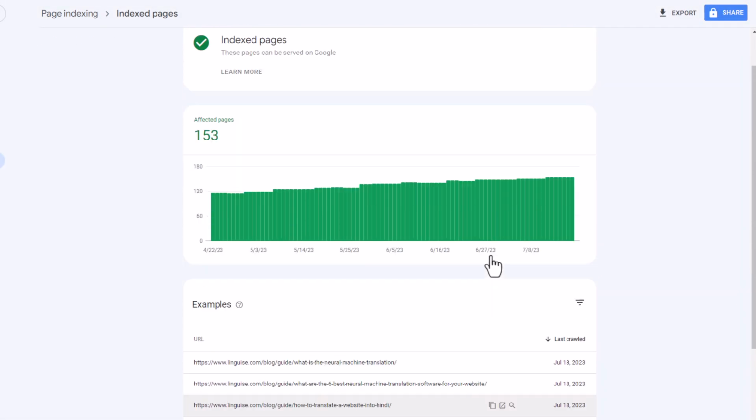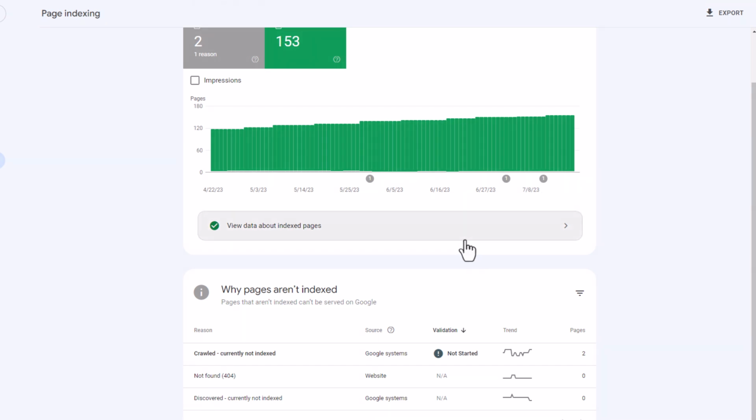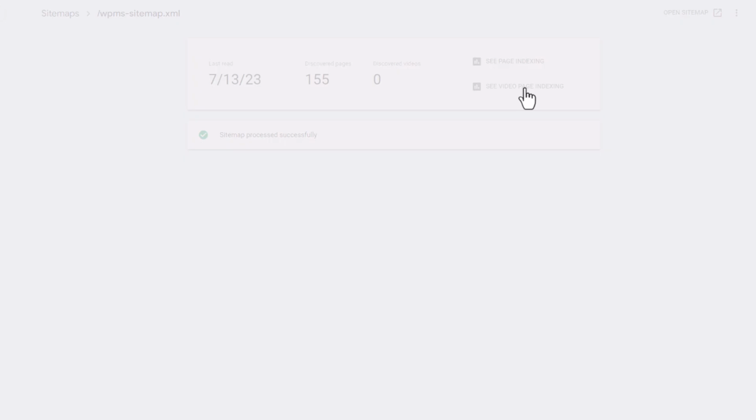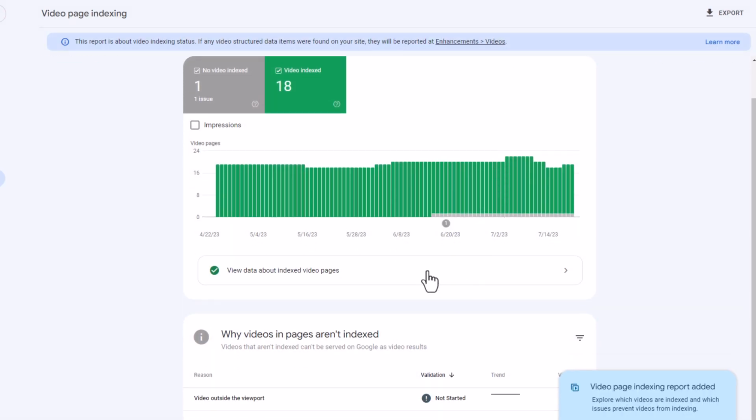I think we're done with the sitemaps. Now let's see the Linguise translation prices and conclude in the next sequence.